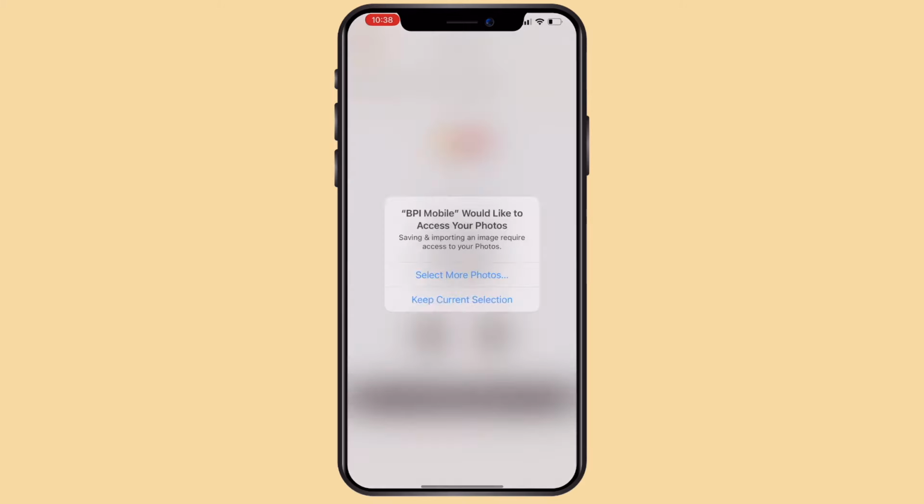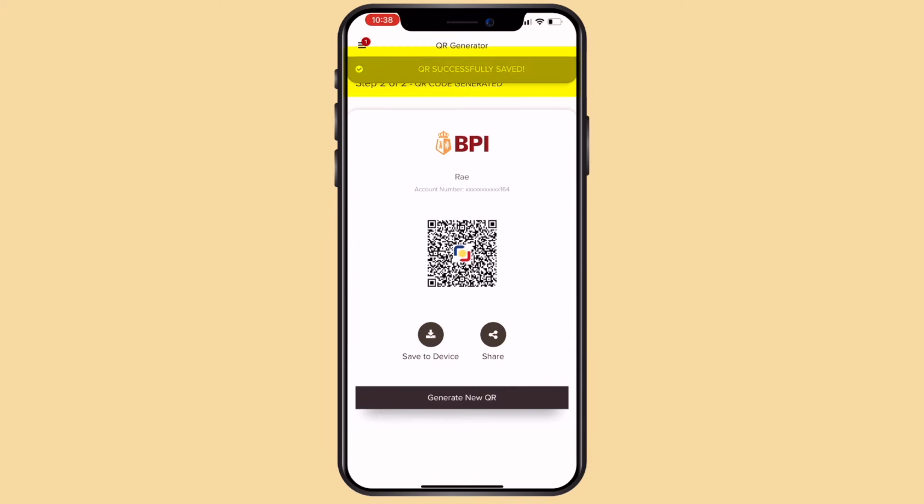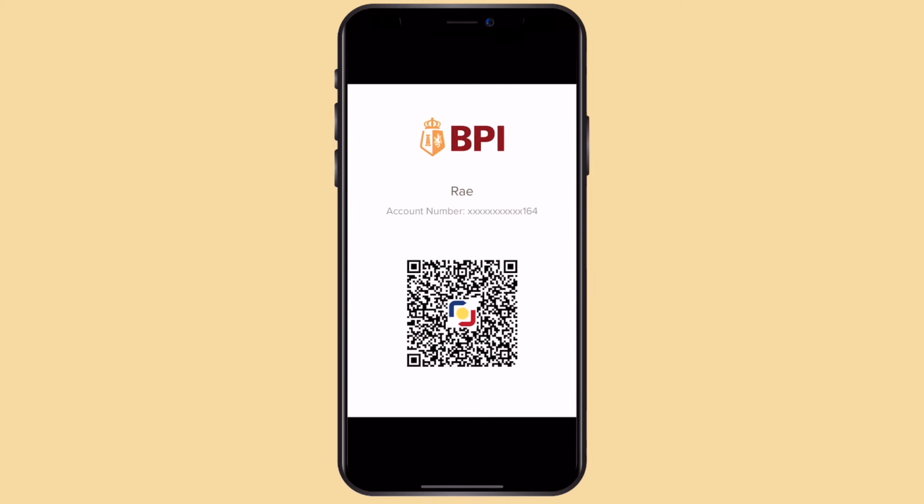Now, all you have to do is to save it on your device. Ayan, makikita nyo sa taas, QR successfully saved. So, every time na magpapatransfer kayo from other BPI accounts, pwede nyo isend itong QR code nyo. In order to know how to transfer from your BPI account to another account using the QR code, I'm gonna show you on the next video.